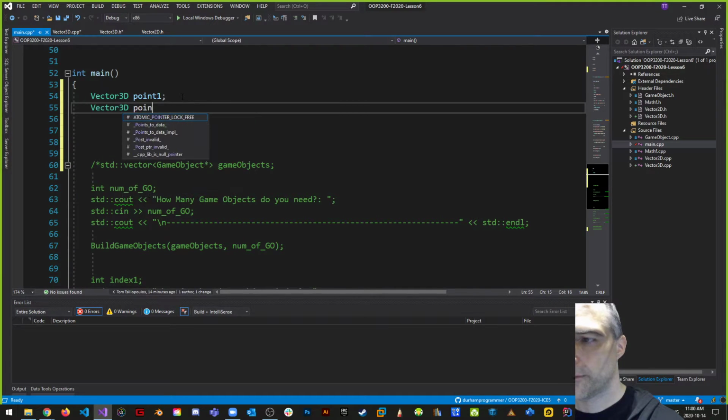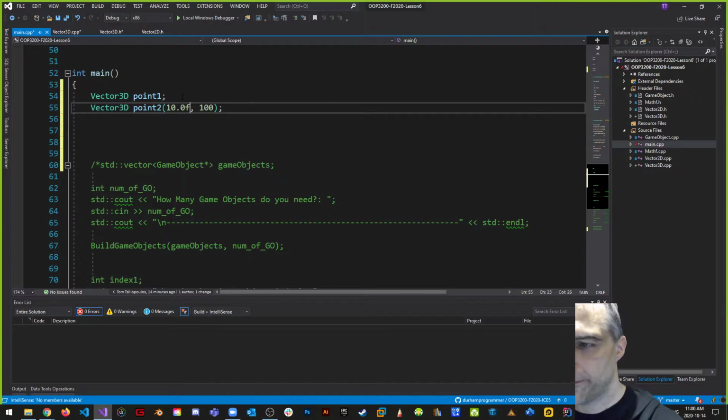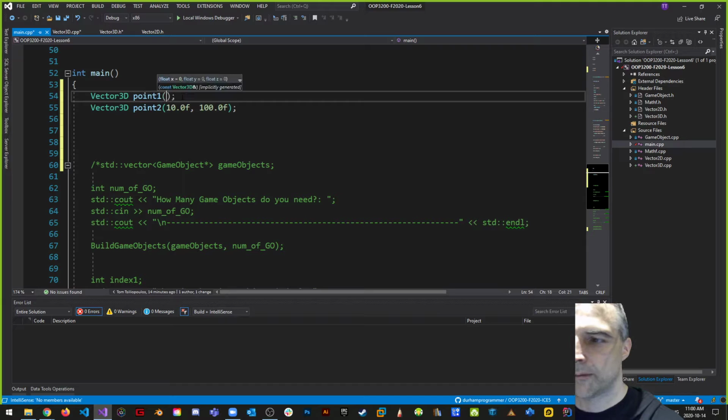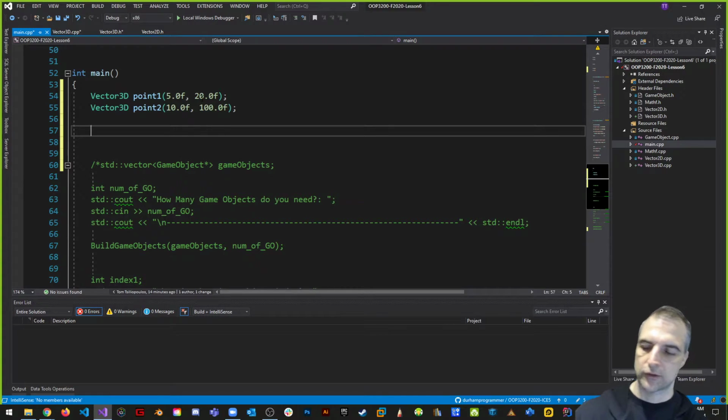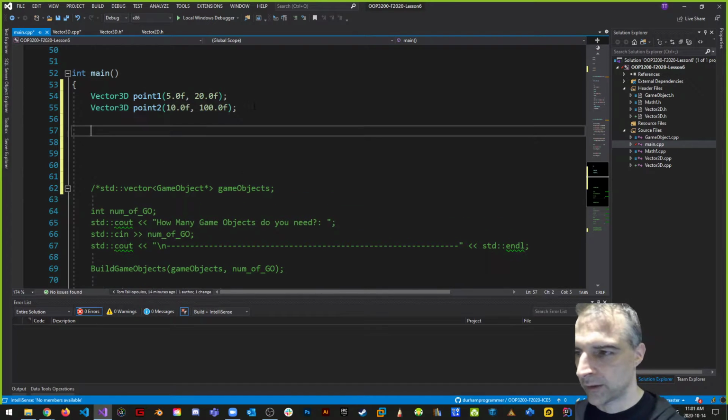And I also want to say Vector3D v2. Let's define what they are. So this will be like 10.0f, 100.0f, and this will be, I don't know, 5.0f and 20.0f. So that does 2 points where I'm using the constructor. I could have used the empty constructor too, but we're not going to. And we're going to print those out.